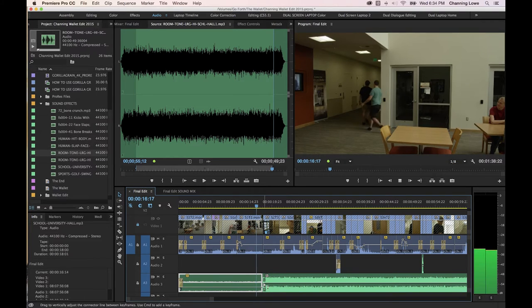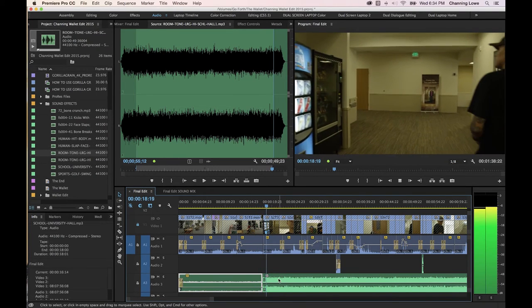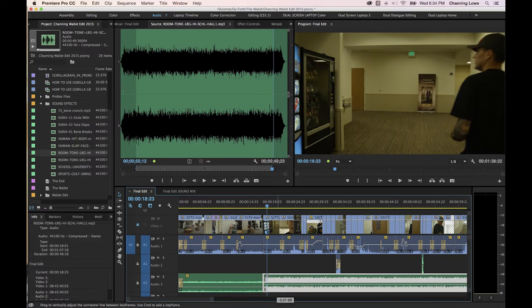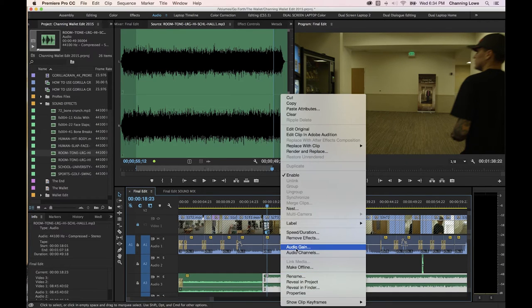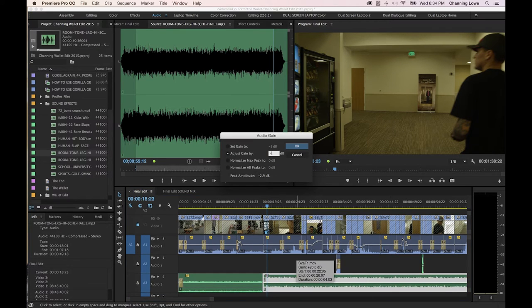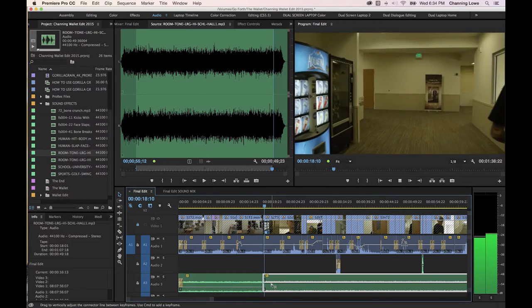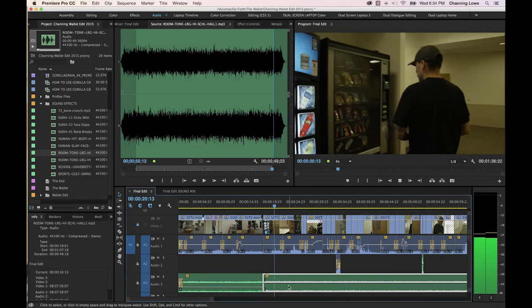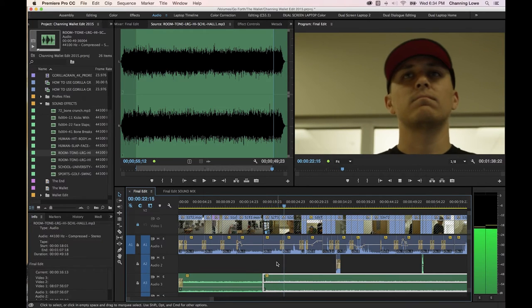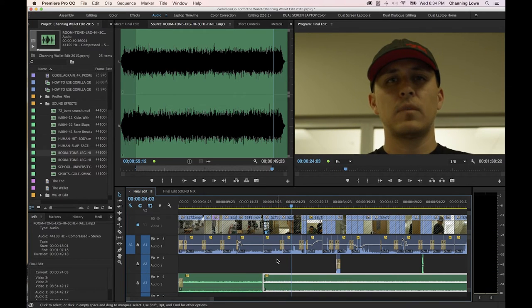Now as we play from this clip to the next one, that's way too loud. It sounds like a huge warehouse. I'm going to audio gain and turn this down by about 20 decibels. So as now as we cut, now I have that room tone playing in the background with the machine. And the machines are really loud here. So I want to clean things up.